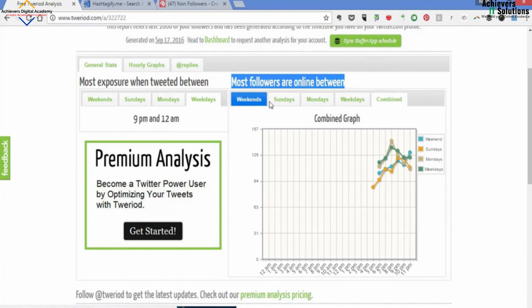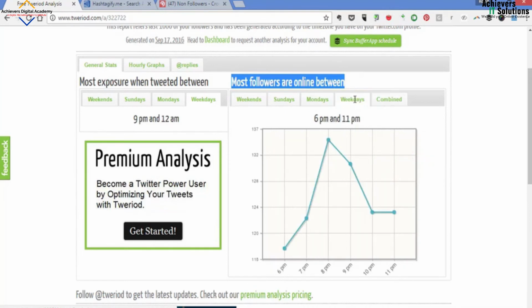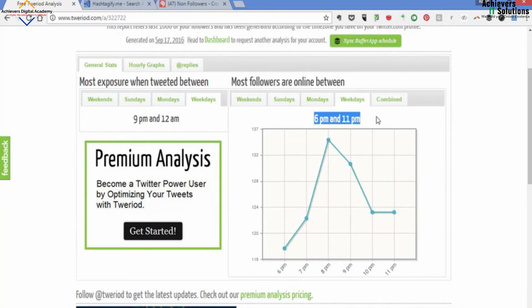So if you want to tweet on weekdays, you know that this is when your followers are online the most, and this is the period when you get most exposure. So now you know the best times you can pick to tweet, and then as we always say, you will test different timings. It's 9 to 12 here, so you might want to test different timings in this particular range and see which gets you the best reach and engagement on Twitter. Right, so that's Tweeted. It's a tool that you use to find out the best time to tweet.